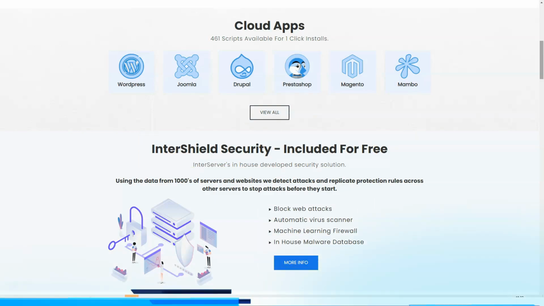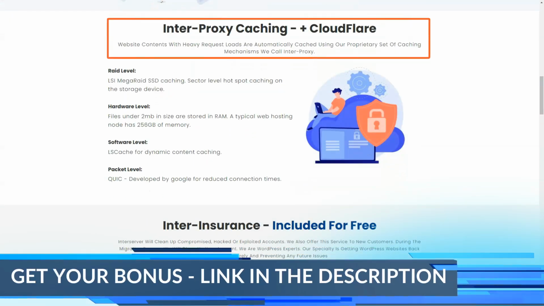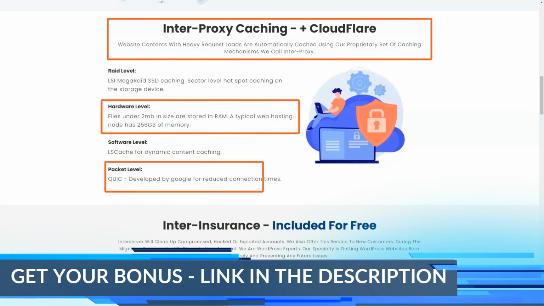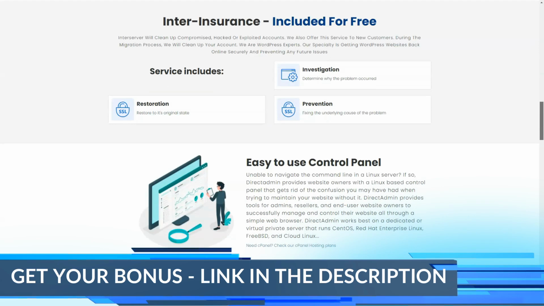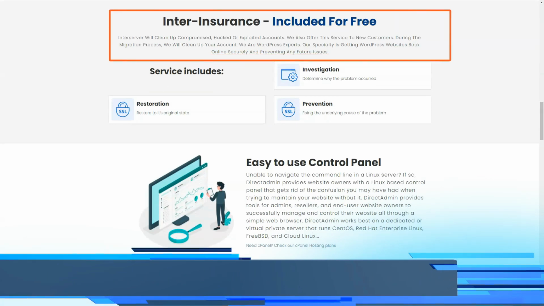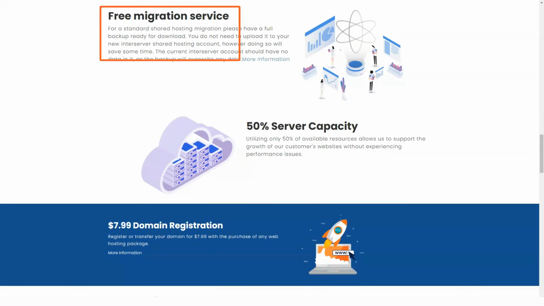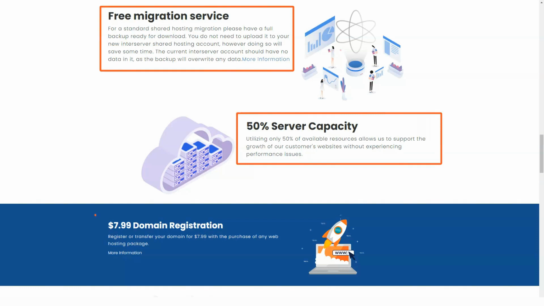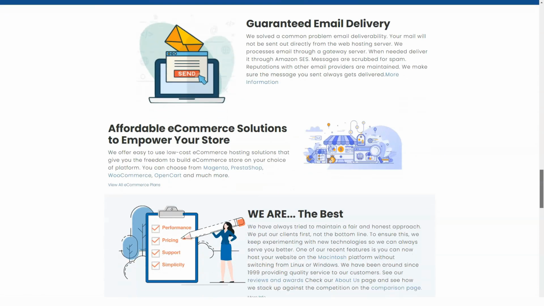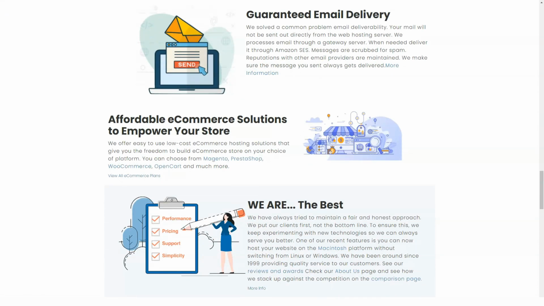All InterServer hosting plans come with a free SSL certificate. This additional free security enhancement goes a long way towards establishing trust with your potential customers. If you don't have an SSL certificate, Google can list your site as unsecured, which is a great way to scare away customers before you even get started.